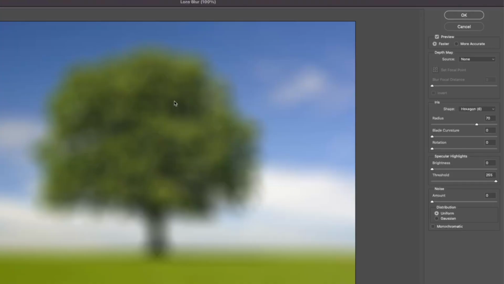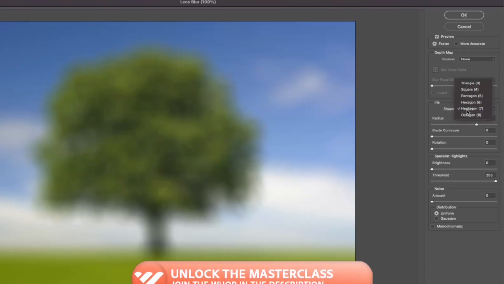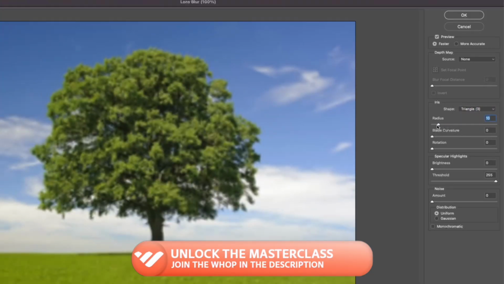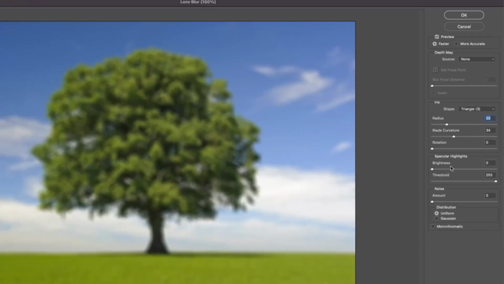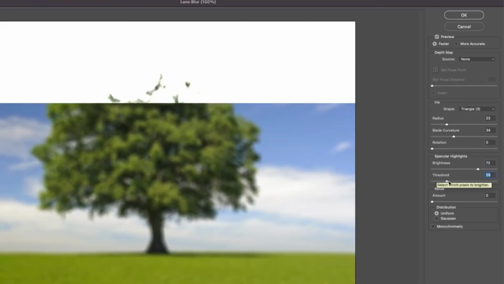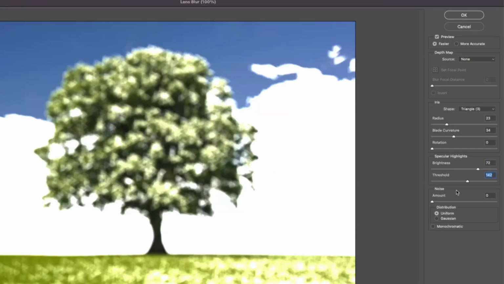Lens blur. Lens blur lets you create the effect of an actual camera lens's blurriness. Here you have the option for the depth map, the iris, the specular highlights, and the noise.